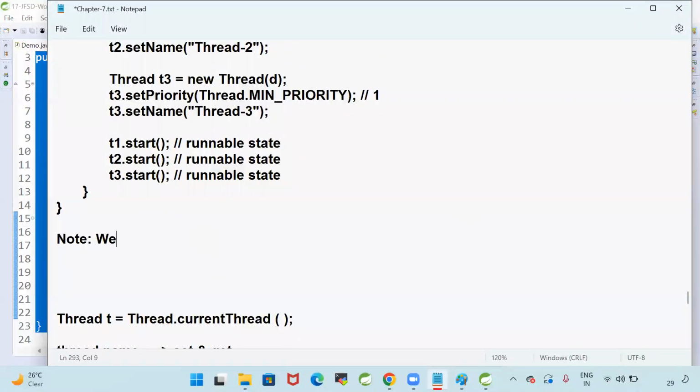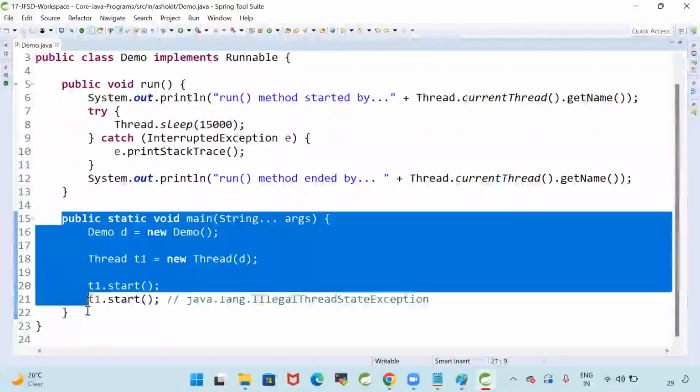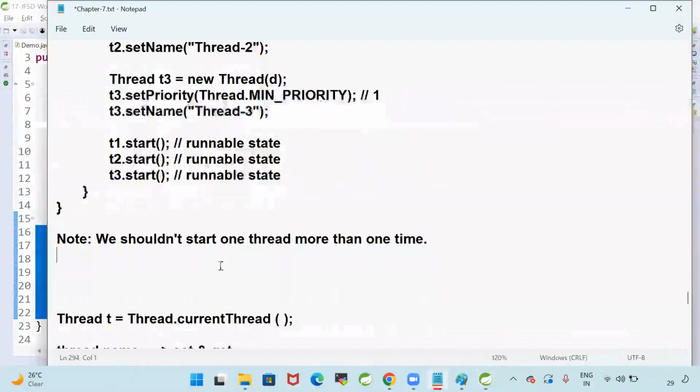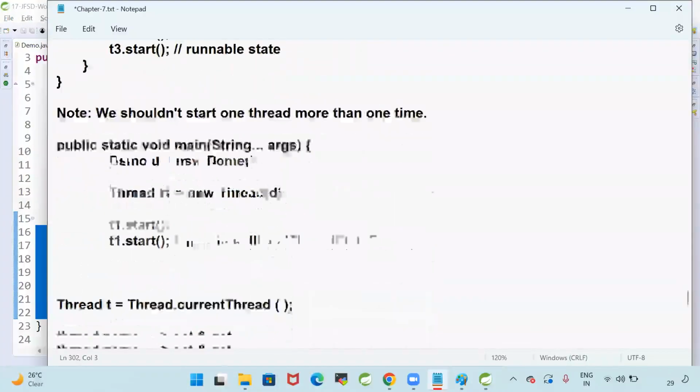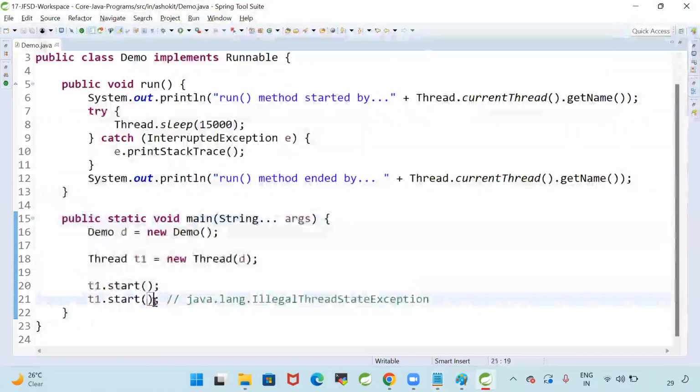Note, we should not start one thread more than one time. If you do like this, it is going to give illegal thread state exception. One thread should be executed only one time.